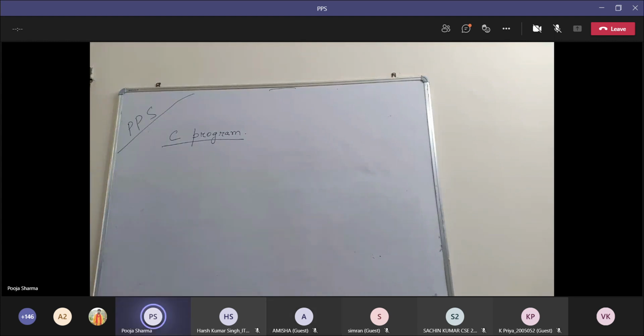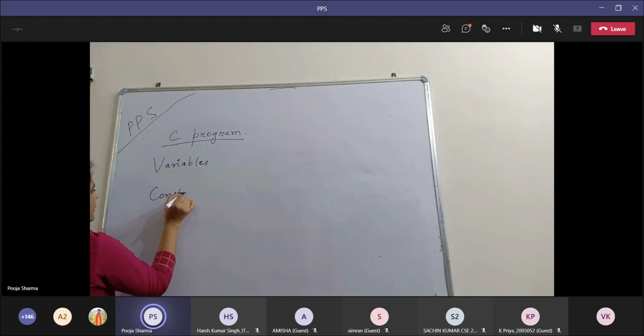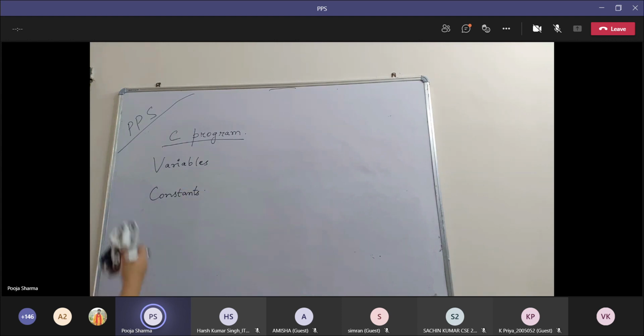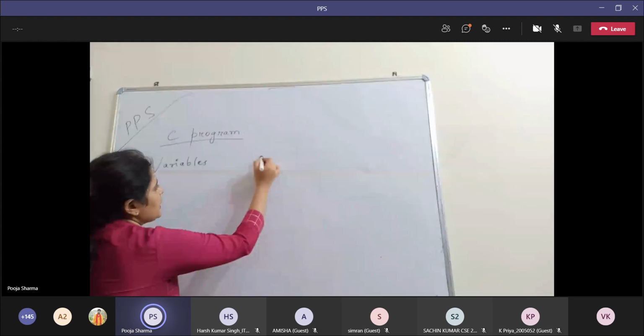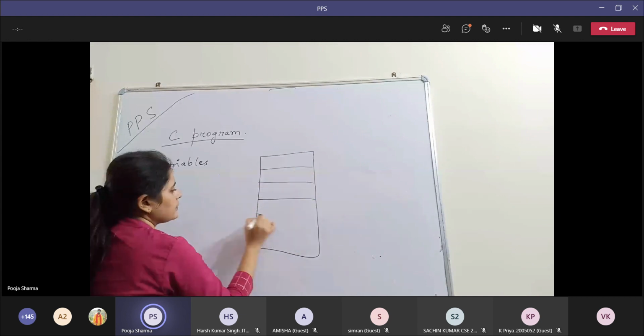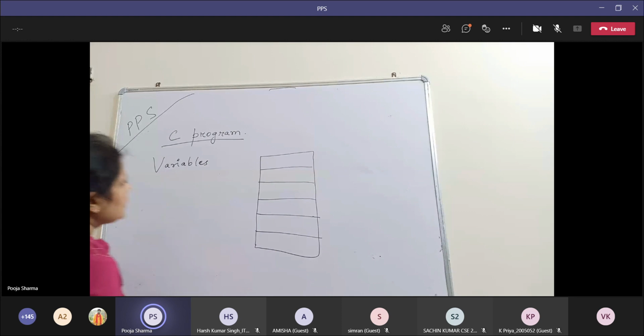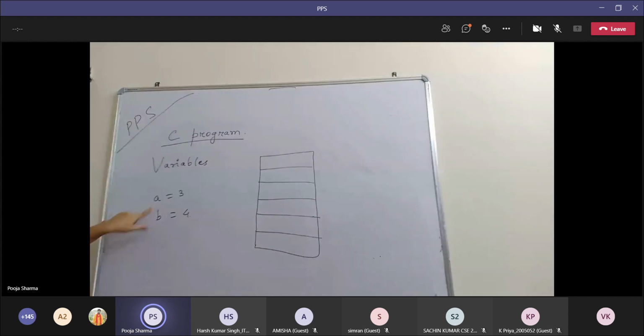Now let's look at variables. We'll talk about constants later. When I say variables, आपको पता चल गया मेमोरी का एक स्ट्रक्चर है इस टाइप का. Okay. So why do we use variables? I was supposed to add a equal to 3, b equal to 4. Okay. These were called variables.